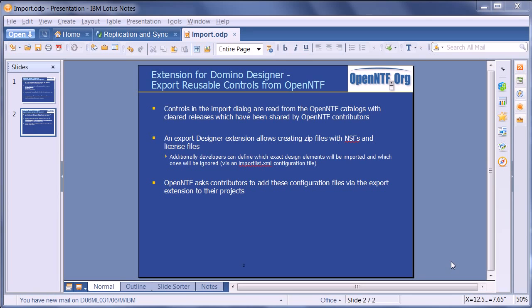In the second part of this video, I'm going to describe what XPages developers need to do in order to add their own reusable controls to the import tool. Now, as you saw earlier, the import tool reads the entries from the OpenNTF catalogs, and there is an OpenNTF contribution process for all the releases that show up in these catalogs. For example, contributors need to be approved OpenNTF contributors, which means that they need to sign contributor license agreements.